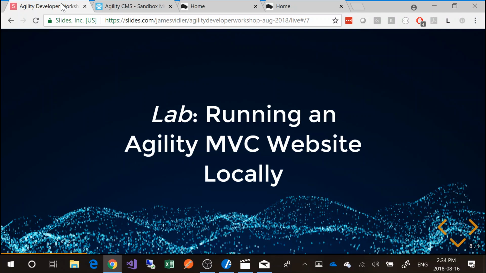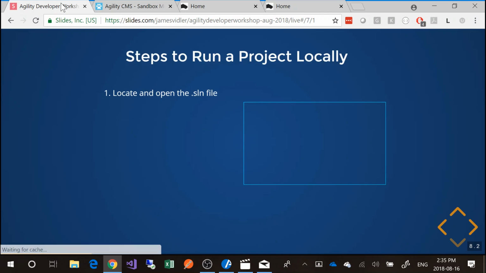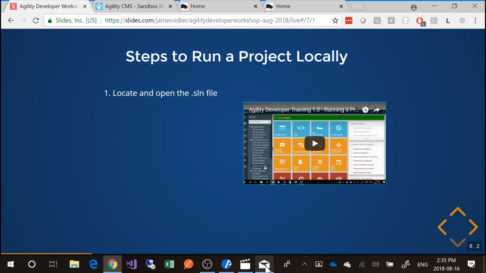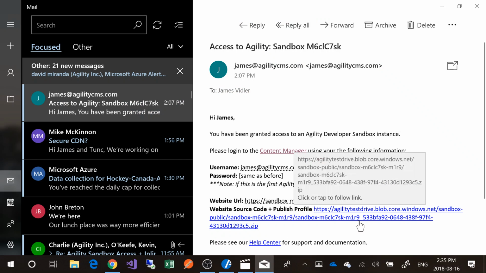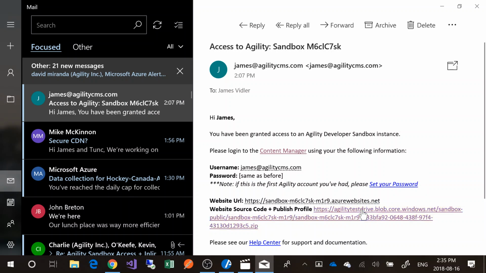Cool. All right, so that covers the initial presentation of what Agility is all about. Now let's dive into actually doing some fun stuff here. First thing we want to do is make sure everybody gets their site running locally in MVC. So you can just follow along with me. I'm going to go into my email here, and if you haven't already, download the source code.